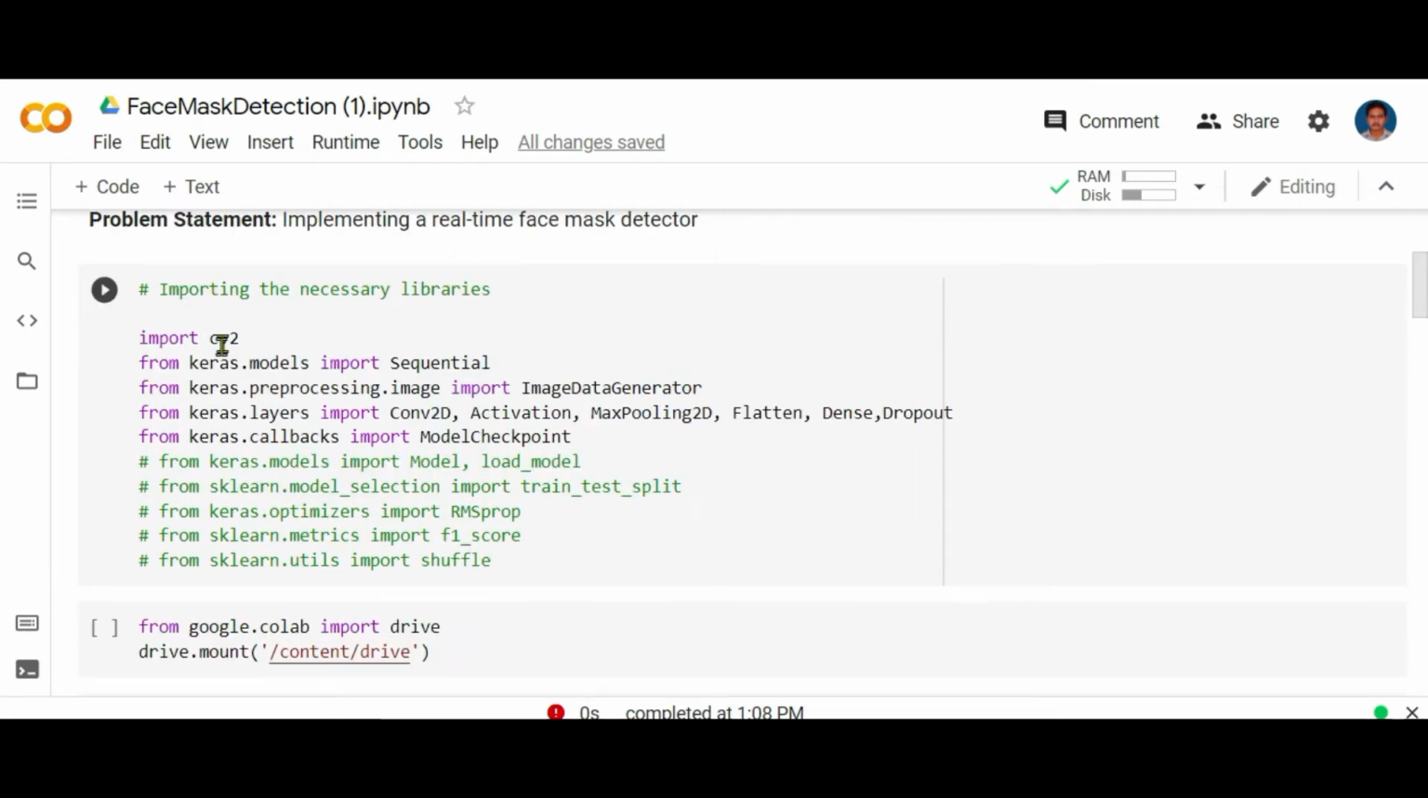Initially, I have imported all the necessary libraries for this model. First, I have imported the OpenCV library. Next is the sequential model, which is the ANN model. And next, I have imported the image data generator, which is used to produce new images from a single particular image by using a few features like the zoom feature, tilting feature, flipping feature. So it uses these kinds of features and produces new images using the single image. And these are all the layers which I have imported. And finally, I have imported the model checkpoint.